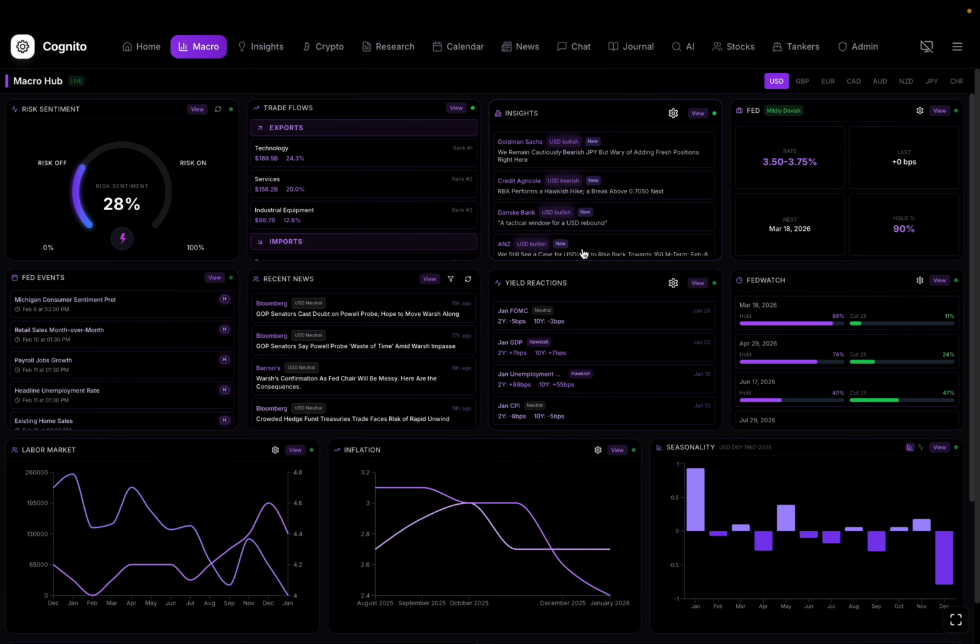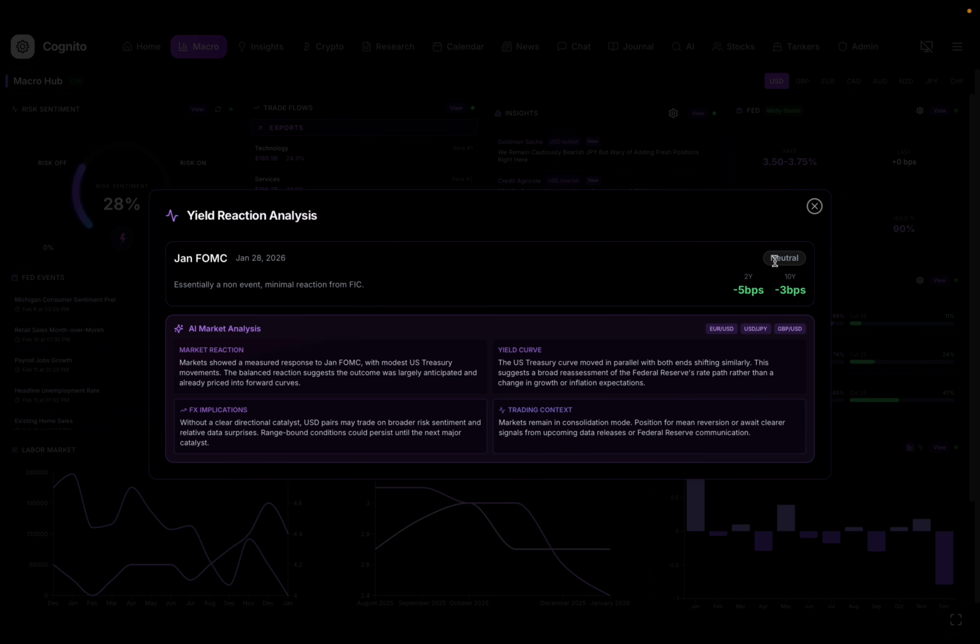Looking at yield reactions here, this is very good. It can kind of give you an insight onto whether the data coming out of the said currency is more hawkish or dovish. Obviously, hawkish being positive for a currency, dovish being negative. So if we click on just FOMC here, obviously we had a neutral reaction, essentially a non-event, minimal reaction from fixed income. 2-year moved barely anything, 10-year barely moved anything. Give it a pause, look at FX implications.